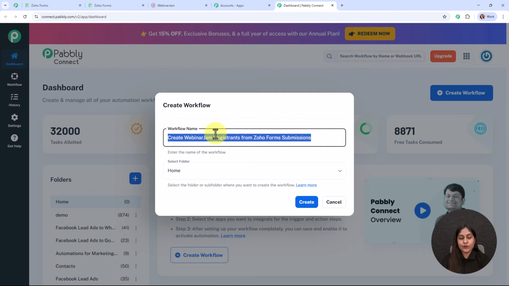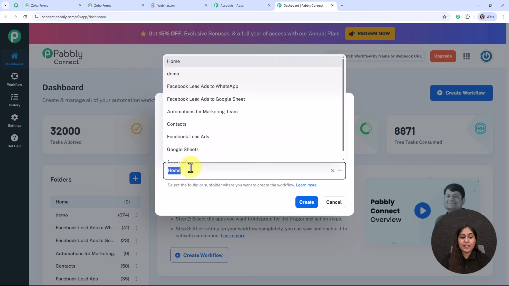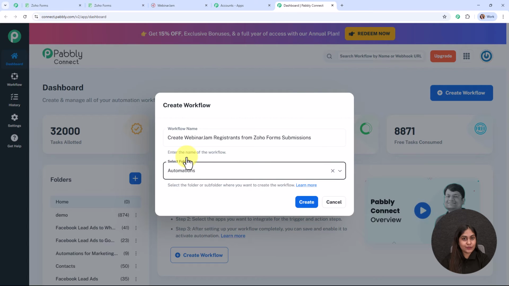Alright, so this is our workflow name, and then here it's asking me for the folder. So now here in the left side corner of this dashboard you can see a folder section, under which you can see the multiple folders that I've already created with different names to save my workflows accordingly. In this particular case I'm going to select my folder as automations.